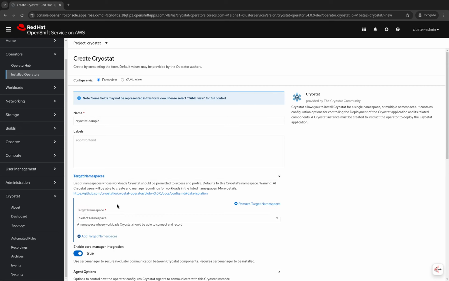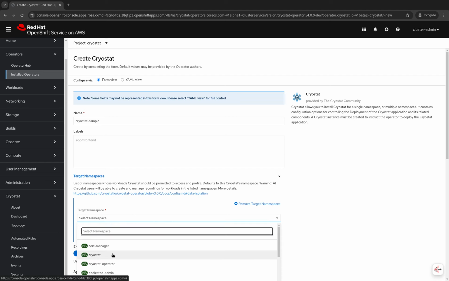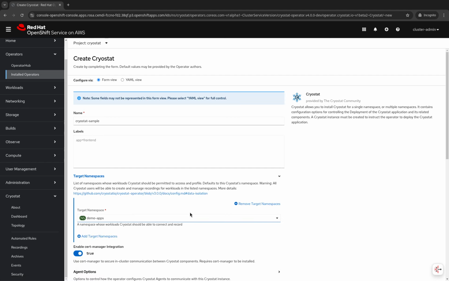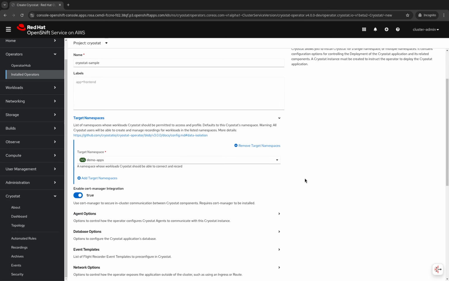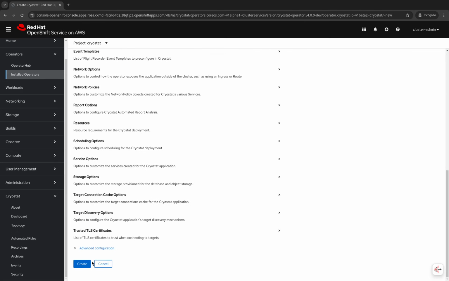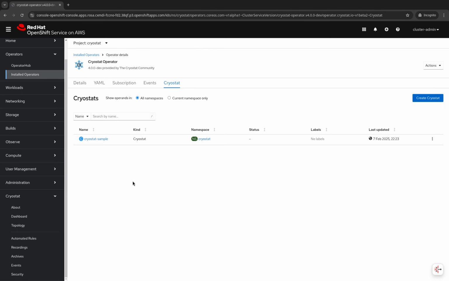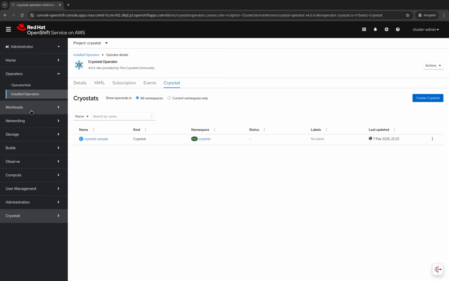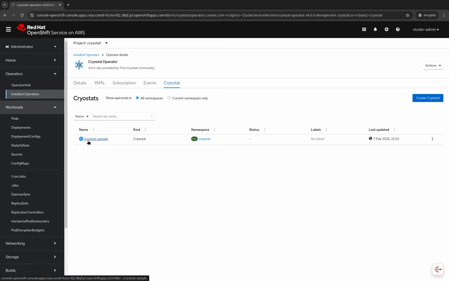For the target namespaces, I've also created one called demo apps, so we're going to use that. And that's it. Everything else we're just going to leave with the defaults. So let's go ahead and hit create. At this point, our operator is going to pick up that this custom resource has been created. We're going to see, there we go, the status field starting to populate, reflecting that the operator is starting to do work.